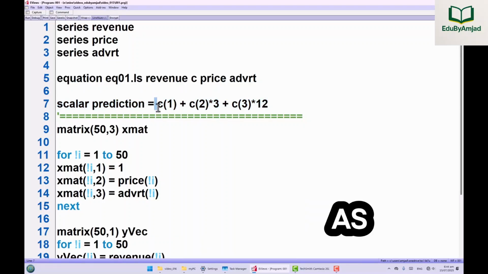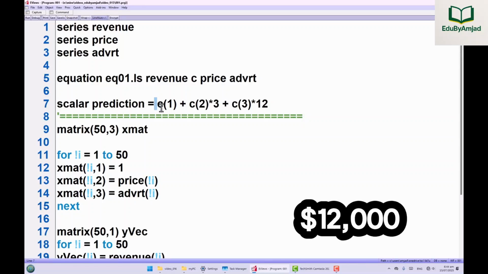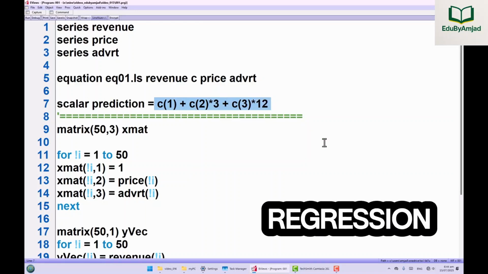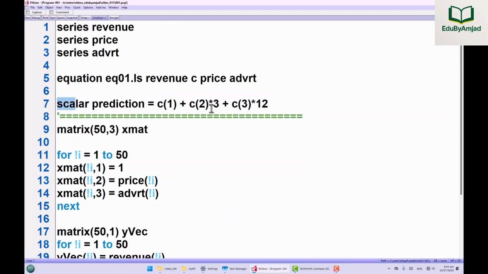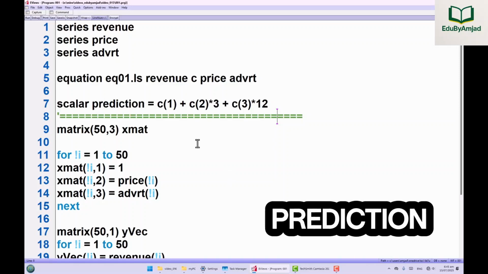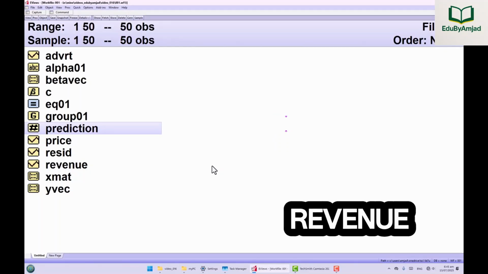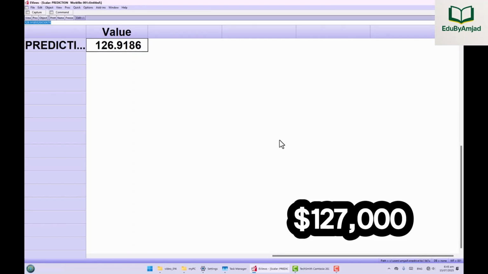For example, as shown here, we want to predict sales revenue for a price of $3 and advertisement of $12,000. C1, C2, and C3 are estimated regression coefficients. A scalar object prediction is created, and the predicted monthly revenue is $127,000.